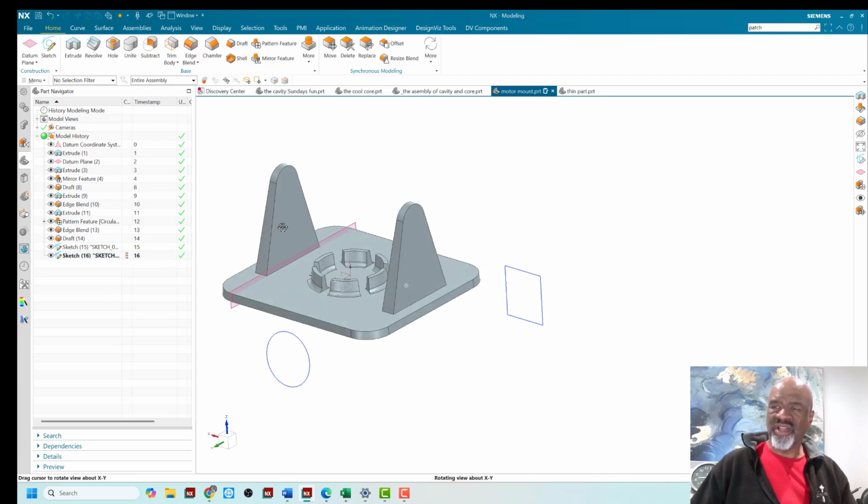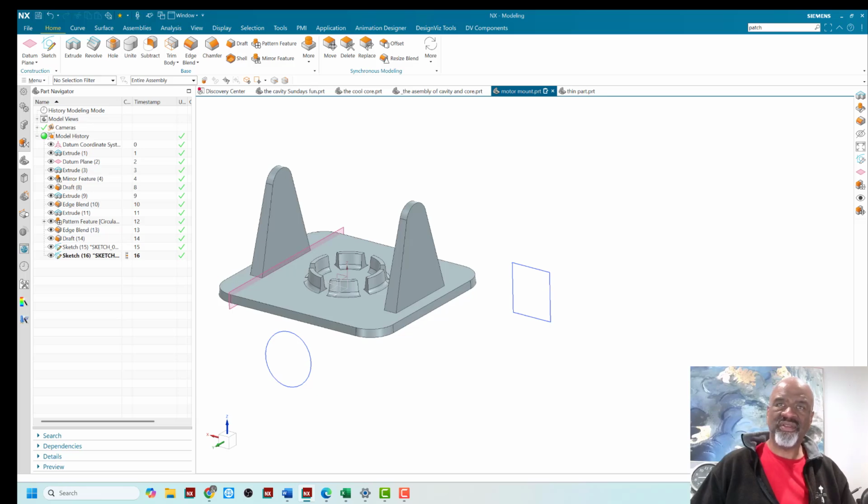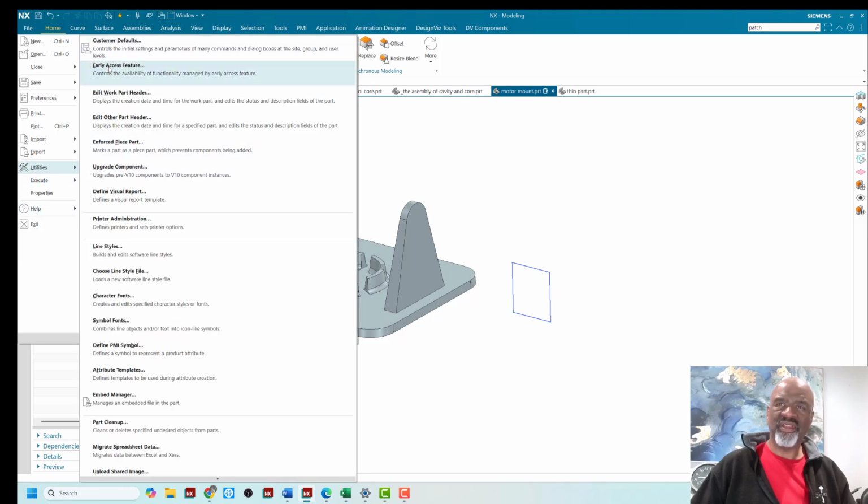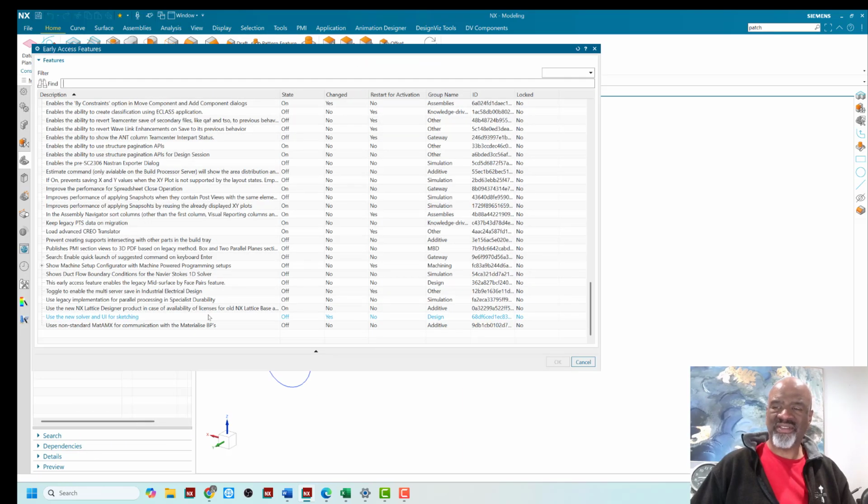Many of us understand that there are two different sketchers in NX, and if you want to switch between them, you can go to File, Utilities, Early Access Feature, and you can turn the new sketcher on and off with this little button right here. You right click and you can turn it on or off.